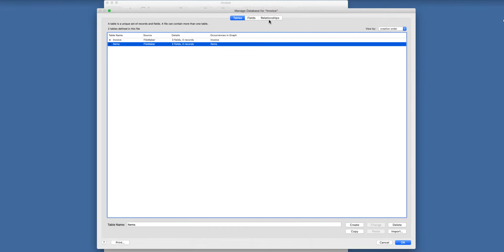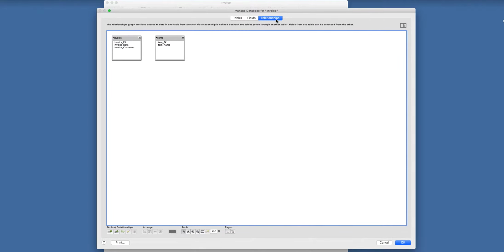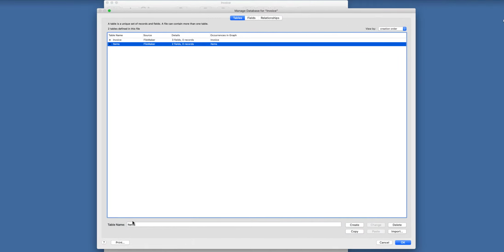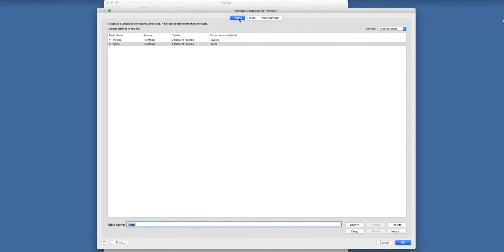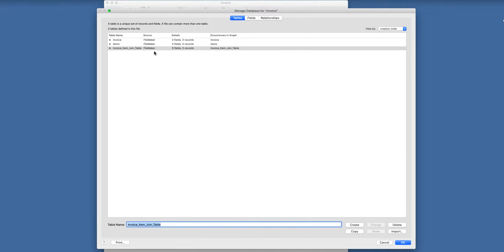So here's what we'll need to do. If we look at our relationships here by clicking on this, we have invoices and we have items. And we can't join them together, because if we try and do that, as I say, we'd just take the details of one box, put it in the other box, and we would be stuck. So we're going to need something called a join table. So we will create the join table here in our table section. We're going to call it invoice underscore item underscore join underscore table. So it's really clear what that actually means, and we'll create that.